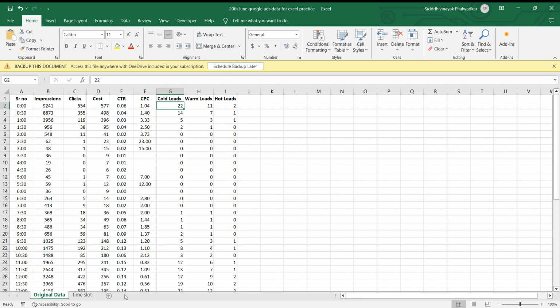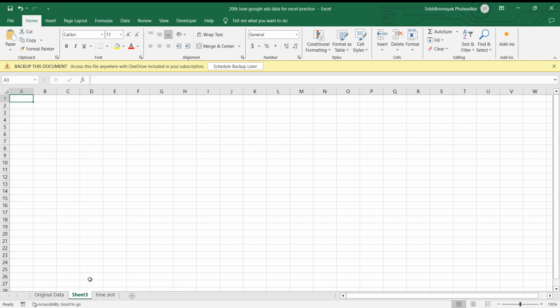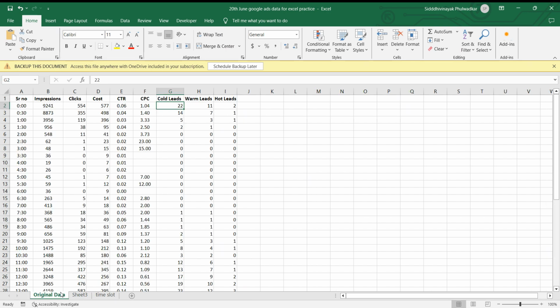Our task is to create a new sheet. In this sheet, we are going to find first of all the sum, average, and then median as per the given instructions in your instruction sheet.